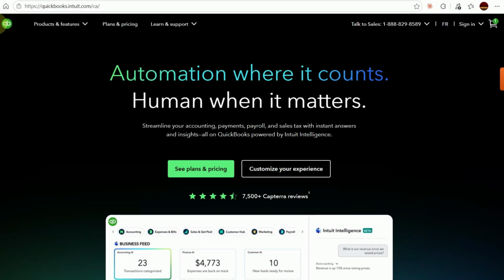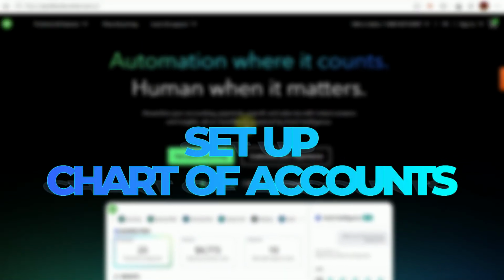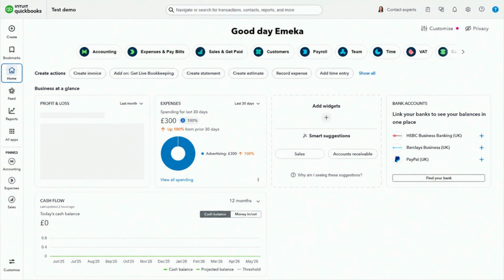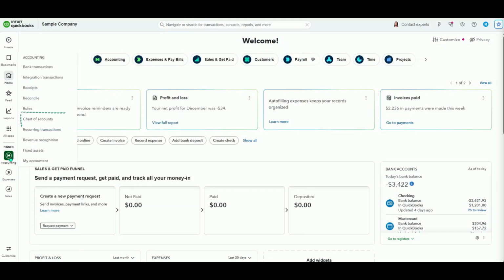Today I'm going to show you how to create a chart of accounts in QuickBooks Online. First, sign in to QuickBooks Online and open the correct company file. From the left side menu, click Accounting. Then open the Chart of Accounts tab.